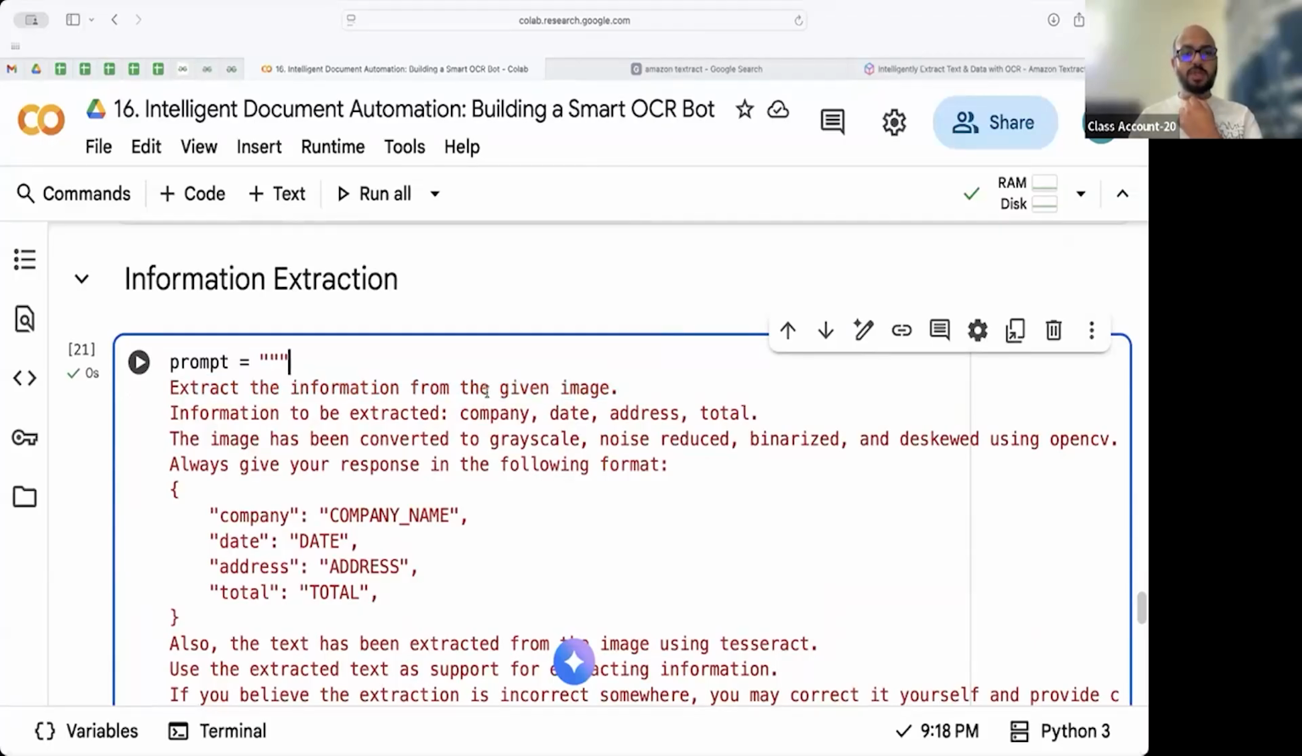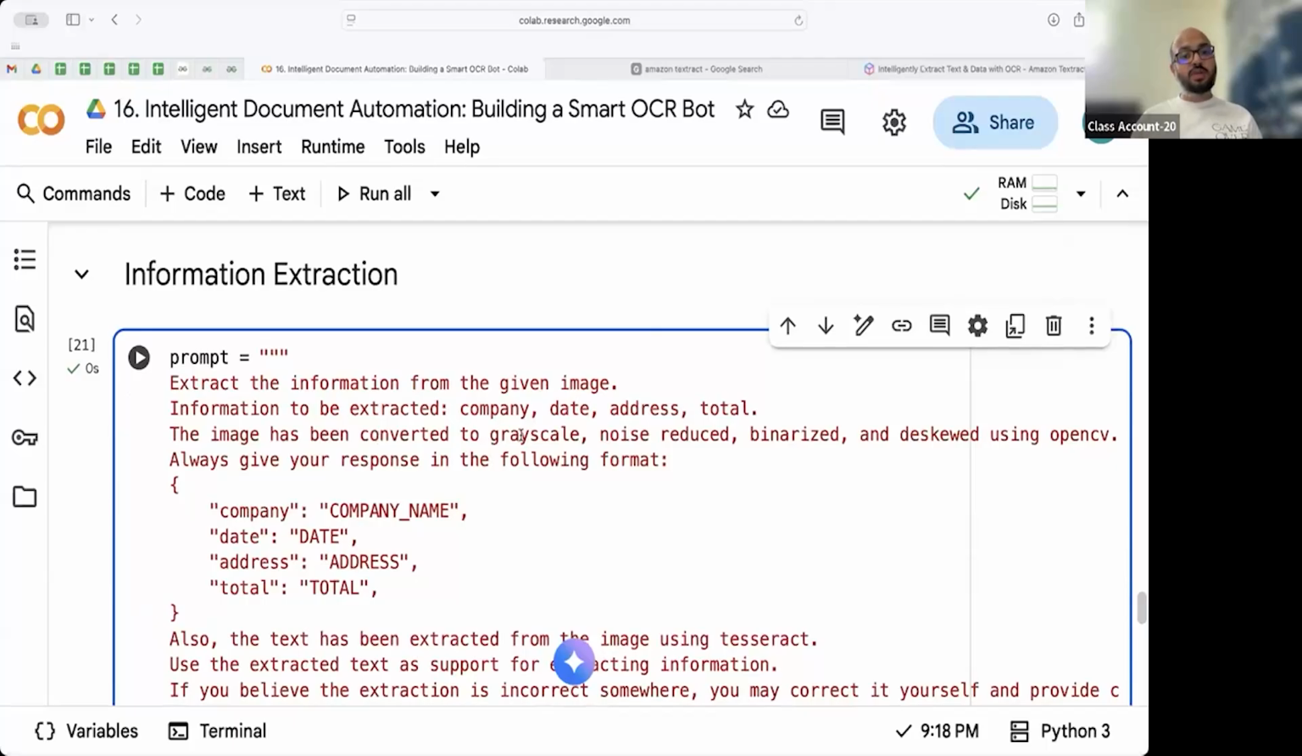Extract the information from the given image. The information to be extracted is company, date, address, and total. The image has been converted to grayscale, noise reduced, binarized, and deskewed using OpenCV. I don't know why I passed this. I thought that this would help, but it's okay. I just passed this.